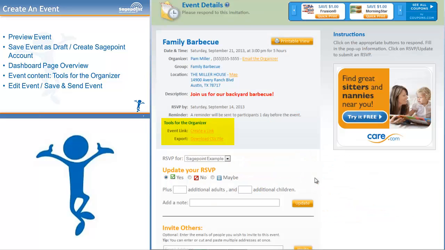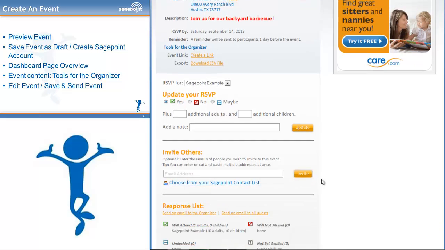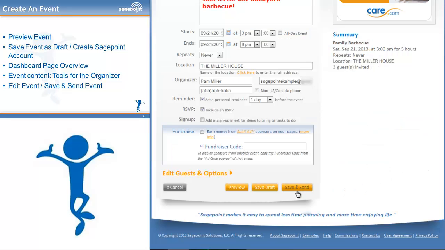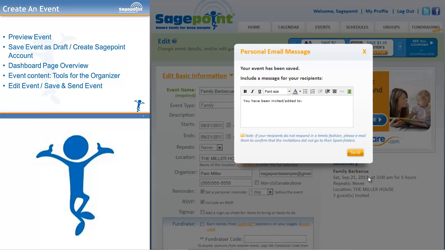Another thing that I want to quickly point out is the Tools for the Organizer section. This is where I can create an event link to embed in an email or put on a web page. I can also export a list of attendees in a CSV file for future use. Now if I needed to edit my event, I'd click on Edit in the bottom left-hand corner of the page. After making any last-minute edits, I will click on Save and Send in the bottom right-hand corner of the page.